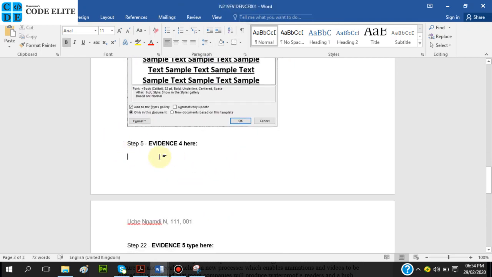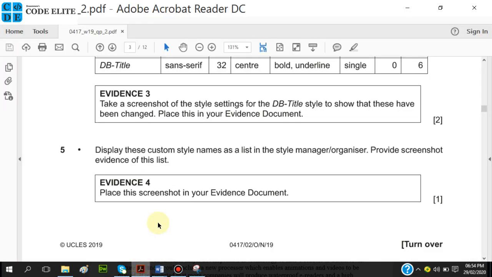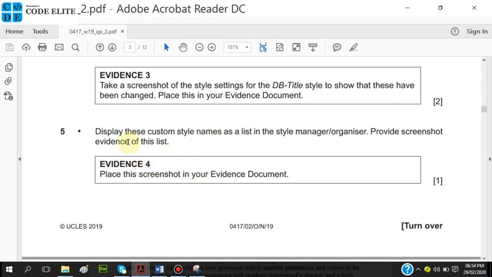All right, so we're done with that. So moving forward. Okay, we're done with the evidence, right? Okay, we're done with this evidence 3. Now display these custom style names as a list in the style manager or organizer. Provide screenshots or evidence of this list.